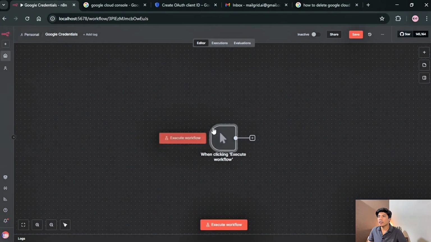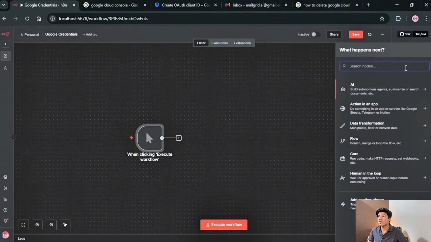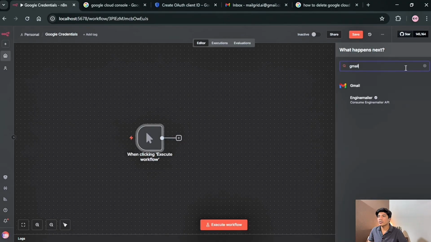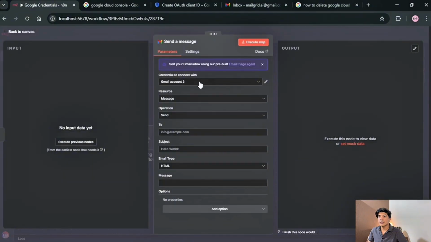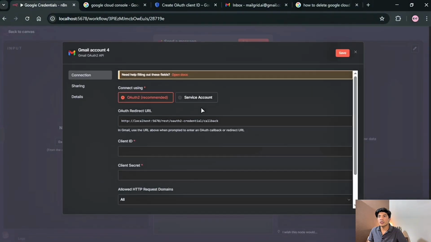So I will just add a manual trigger here. And then we have to add a Gmail node here. I will just search for Gmail and select email. And the action I select is send a message. And here we have to create new credentials.